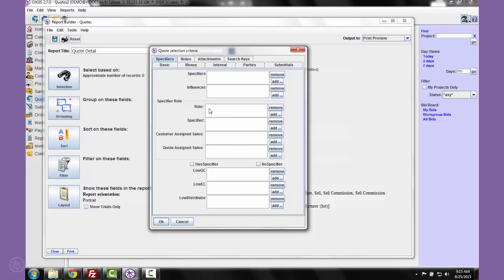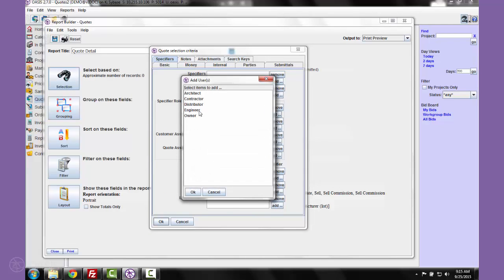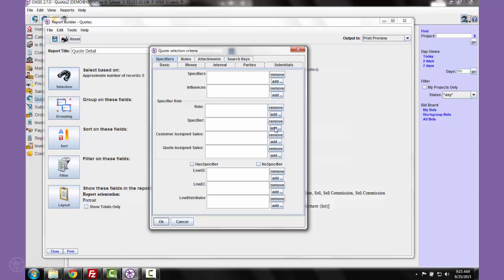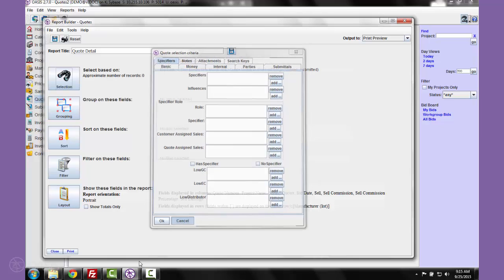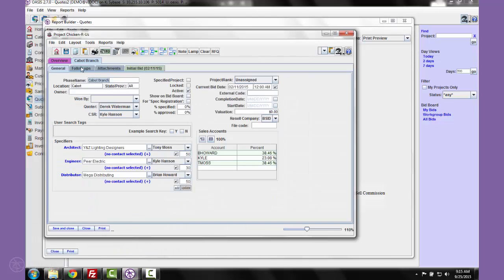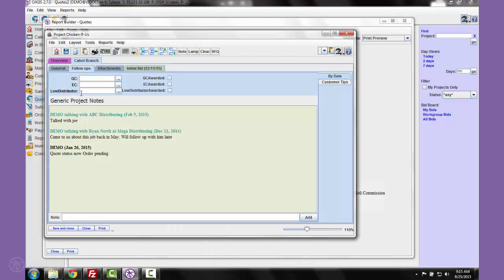You can use specific roles, your architects, engineers, and the like, specific specifiers. Customer and quote assign cells. If it has a specifier, you can search for all quotes that have a specifier or all that have no specifier. You can search for the low general contractor, low electrical contractor, or low distributor fields, which come from these fields right here.